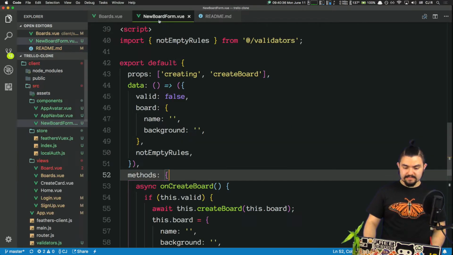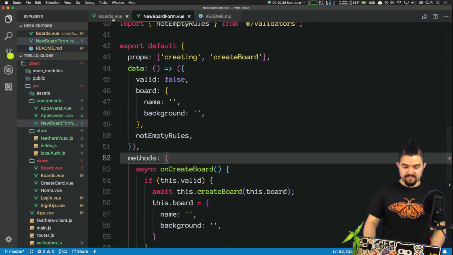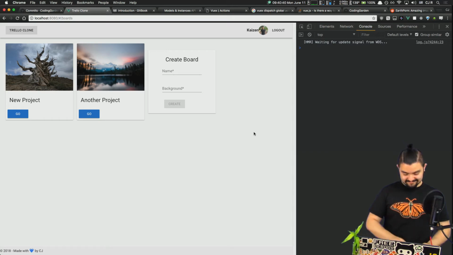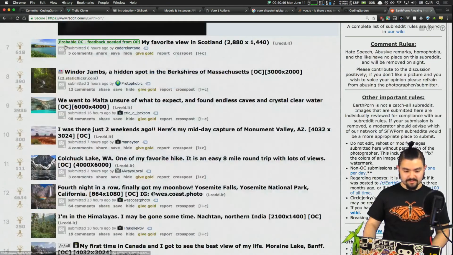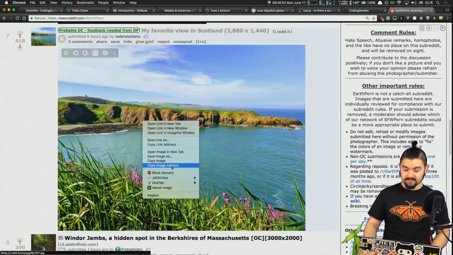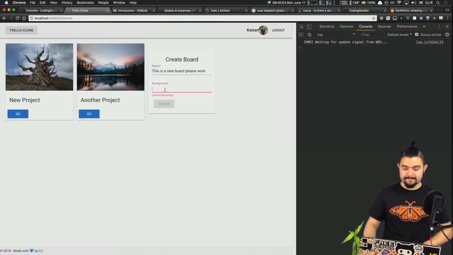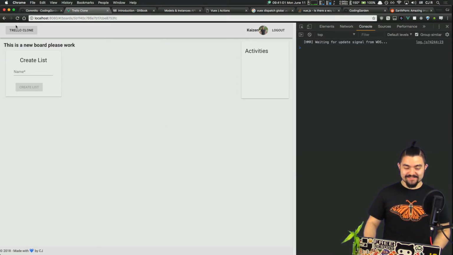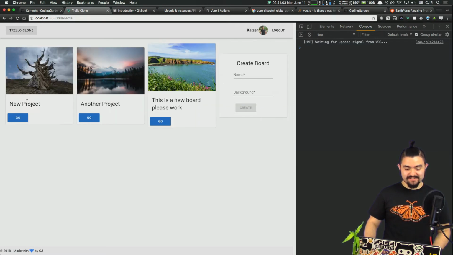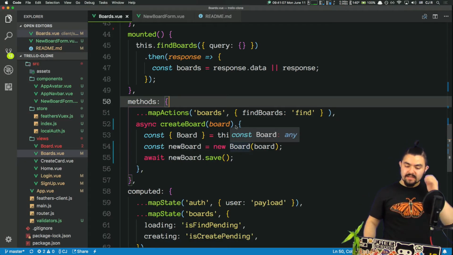All right, let's see what happens. Let's see if we broke anything. All right. So can we create a new board? This is a new board, please work. And we'll grab another background image. Ooh, Scotland, very nice. Create. It worked, we didn't get any errors. And we can still go to the page itself. Cool, I like it. So that was a fun exercise.